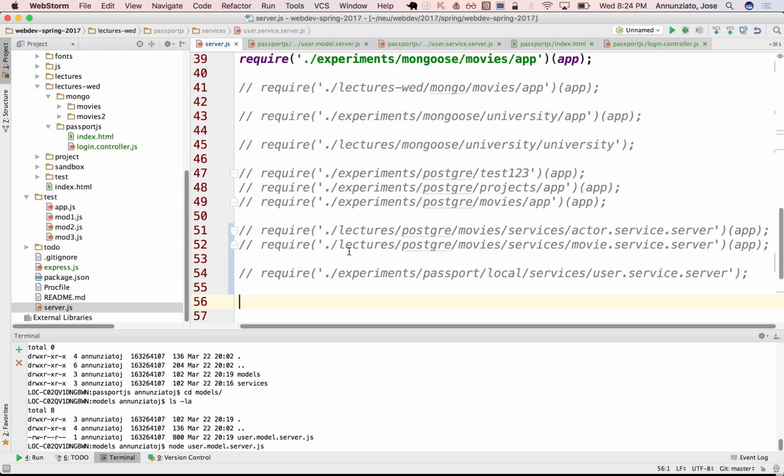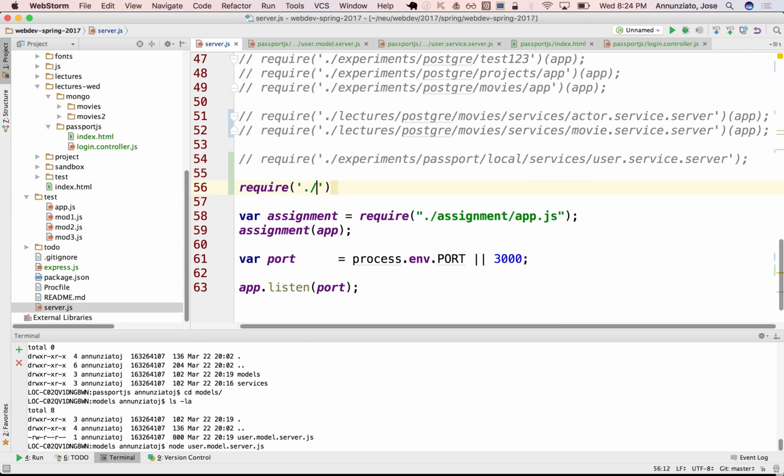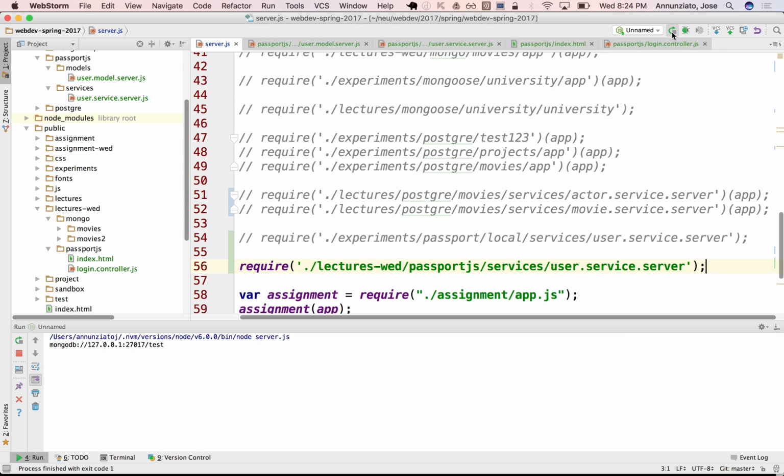Let's require that from here. We're going to say require, go back up to lectures, passport, lectures Wednesday, Passportjs, and then what else do we have here? Services, and we have user services. There it is. All right. Let's see if this actually works. Let's run this. Let's see if this blows up.